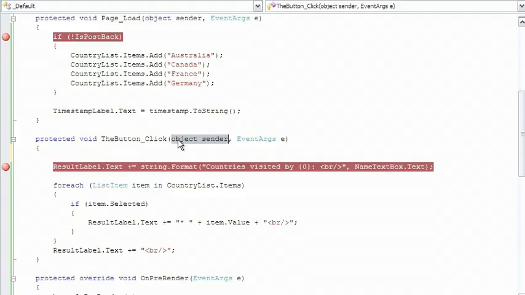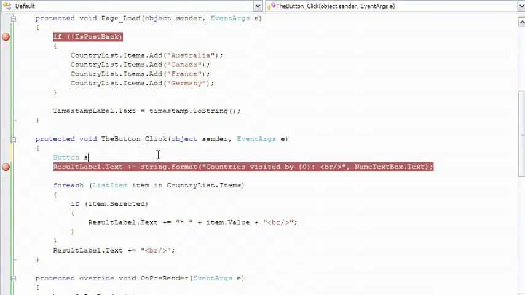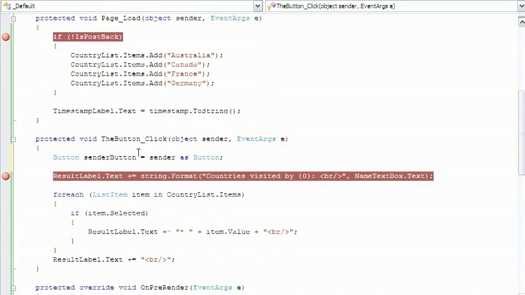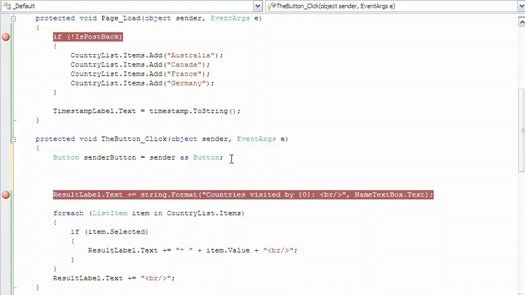It's always represented as type object, so probably the first thing you want to do in the code is to convert that into a button variable. So let's declare a button variable, and I've called it sender button, and we'll assign it the sender parameter converted into a button data type. Okay, so this variable now identifies which particular button generated the event, and we can write an if statement to generate a string to say either this year or last year, depending on which button it was.